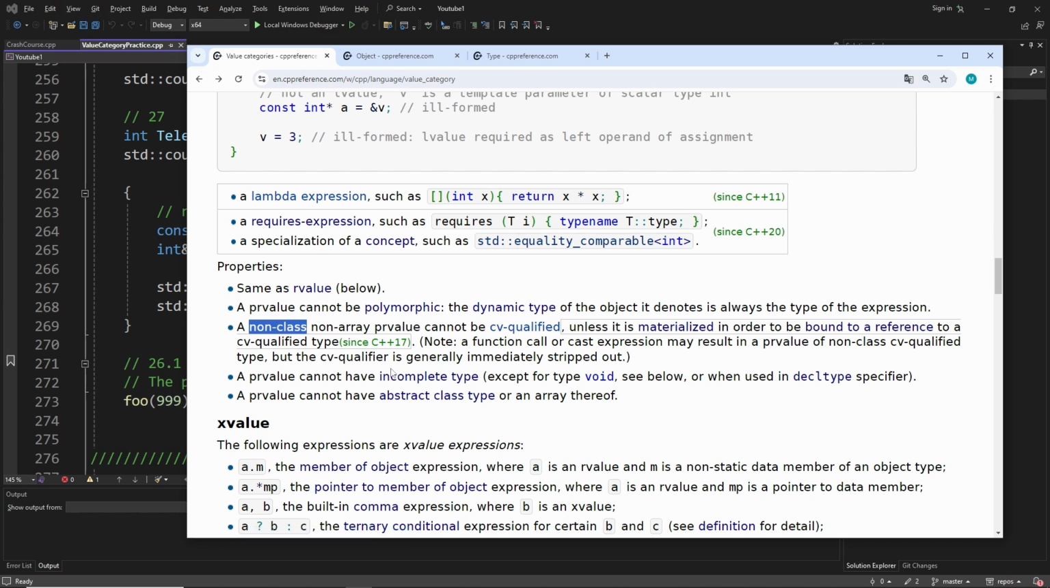But we know C++ has already built-in types. For example, int, double, float or something like that. And when it's one of them, it should also be a non-array, because a double or int can also be an array, so it should also not be an array. Non-array means just not an array. A PR value cannot be const volatile qualified. So, and here, a very easy example.